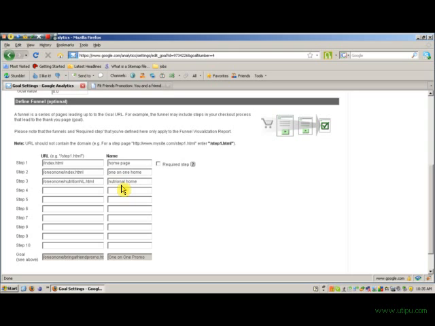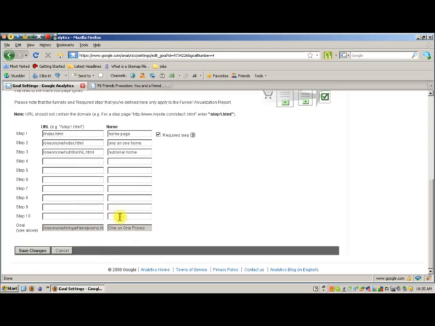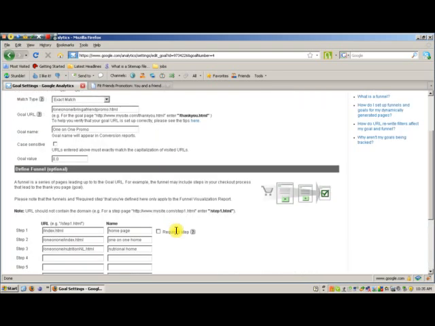I can also determine that certain steps are required. If the funnel is important and going through the funnel has to be in a certain way, I can set these steps up as being required. Now you'll notice that I don't have to worry about putting in the one-on-one promo or goal page. That's automatically copied from the top.